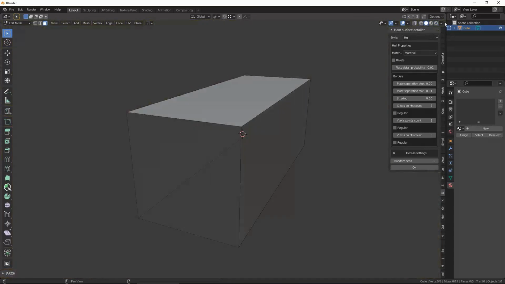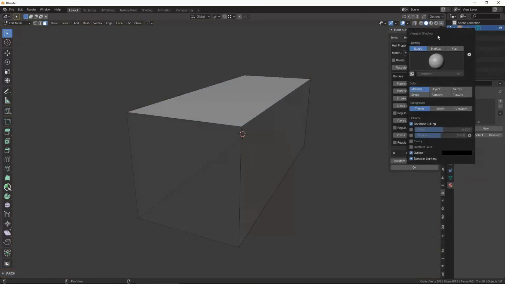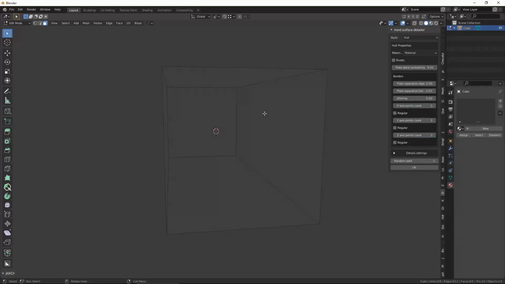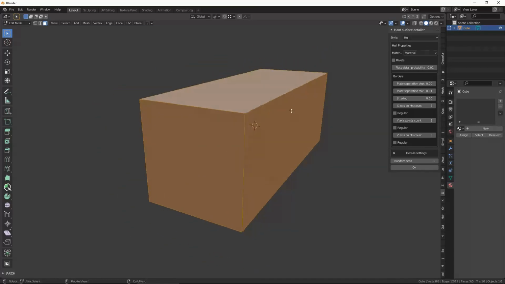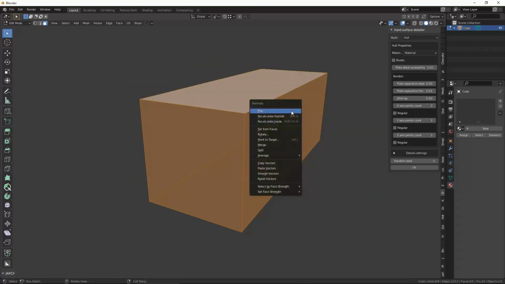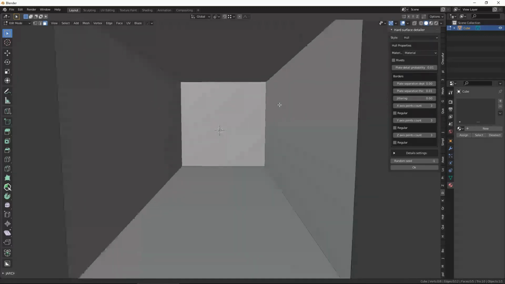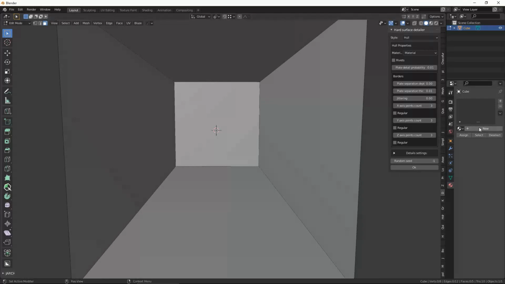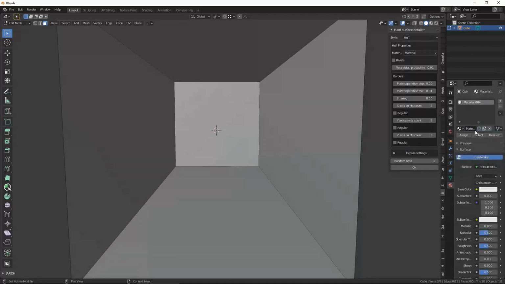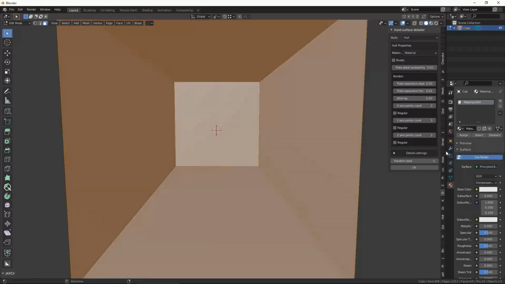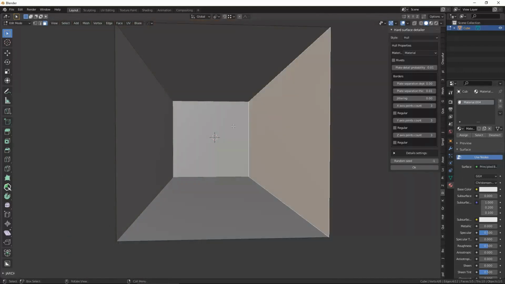If you go here, viewport shading, you have something like an option, backface culling. So turn this on. Now with A, select all polygons, Alt N, and flip normals. Right. We will make a new material for this. Okay, assign. Now select the walls.